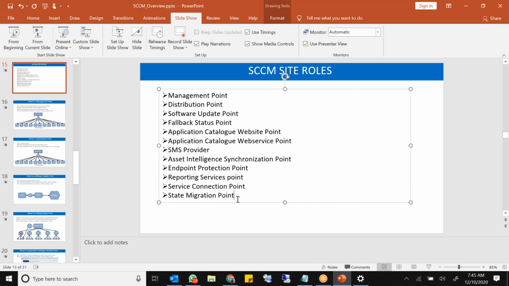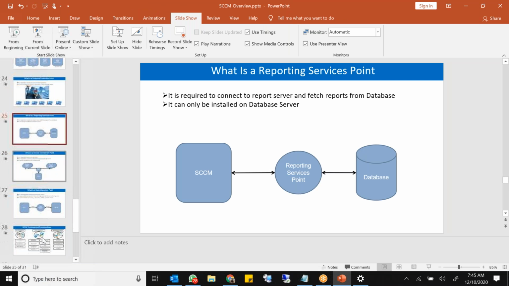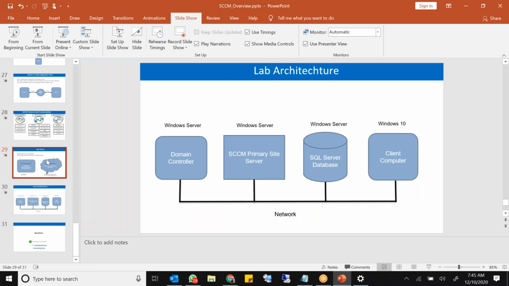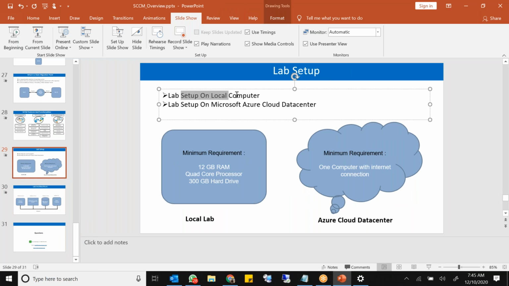One more question: I believe it's not going to be theory based, we're going to do hands-on practicals? Yes, everything is practical. We will go with a lab setup, either on a local computer or on the Azure cloud data center. Every one of you will have to set up your own SCCM lab, either on a laptop or on the cloud, and I'll guide you step by step. Is it going to cover architecture, like if you've been employed to design? Yes. Okay, thank you.